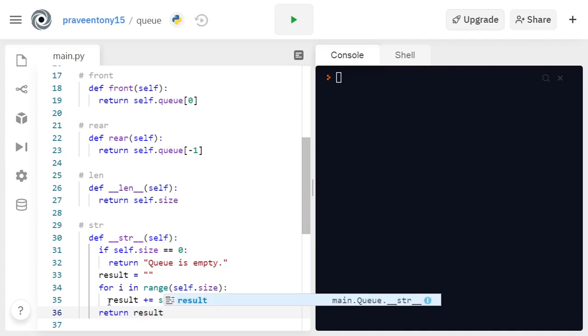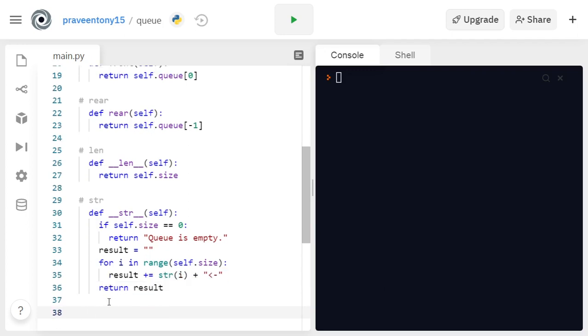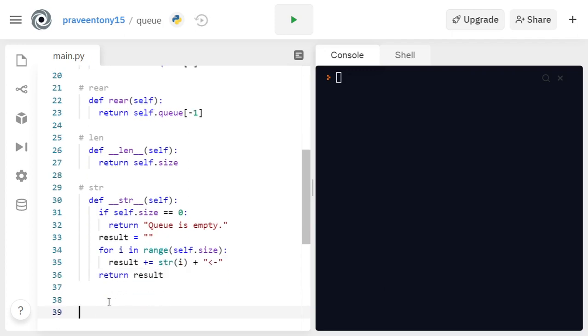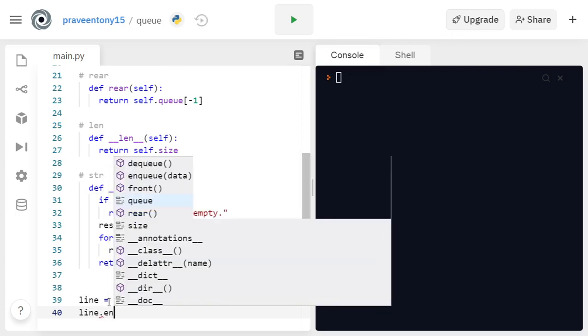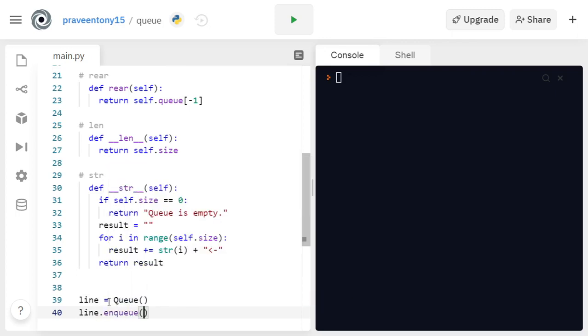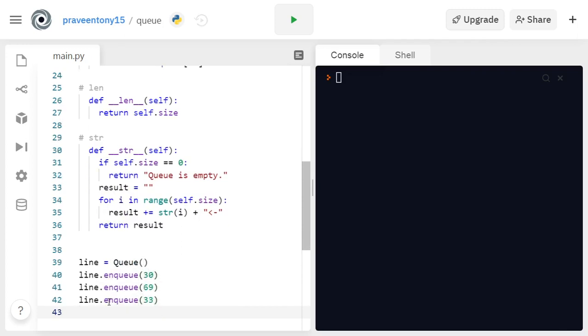Okay, let's create a queue. So I name it line maybe. We can create a queue object like this, giving parentheses. We require no argument for that, and we are adding, like enqueuing, some data into it, like 30. So I enqueued these three data, and we can print it here.